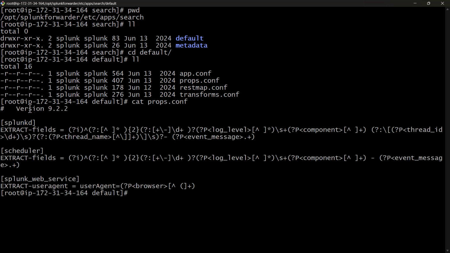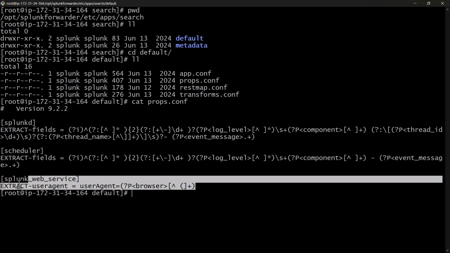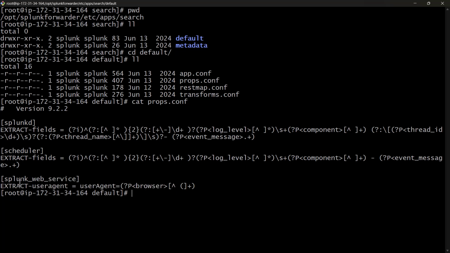There are some configurations: splunkd, scheduler, and web service. Now let's say for web service, I want to change this regex. This is not working for me, I want to update it. But this app came as a default from Splunk. When you install Splunk, this is a default app, so you should not do anything in the default directory either. But I want to modify this one. What will I do?